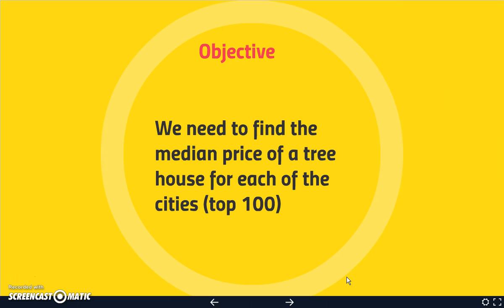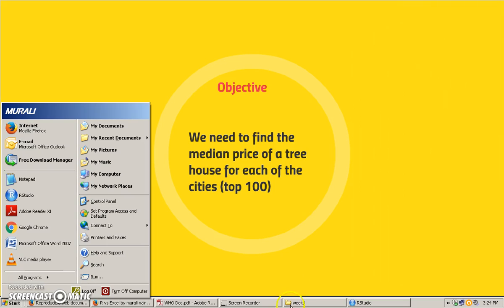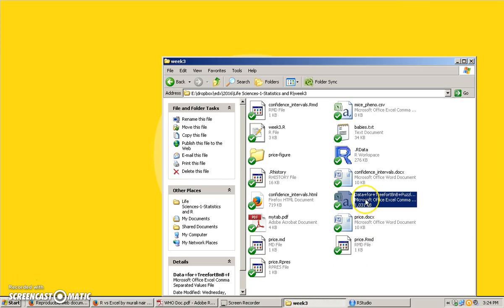Our file contains information on various tree houses located in different cities. Our objective is to filter the tree houses for a particular city and compute the median. First we will show it through Excel, then we will demonstrate it through R. Please come along. Okay, we will move to the folder in which we have downloaded the data. Now let me invoke it in Excel.